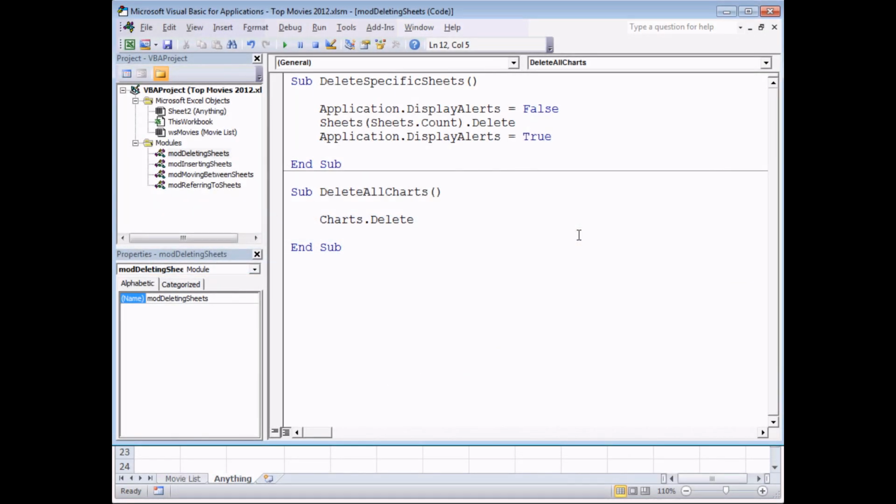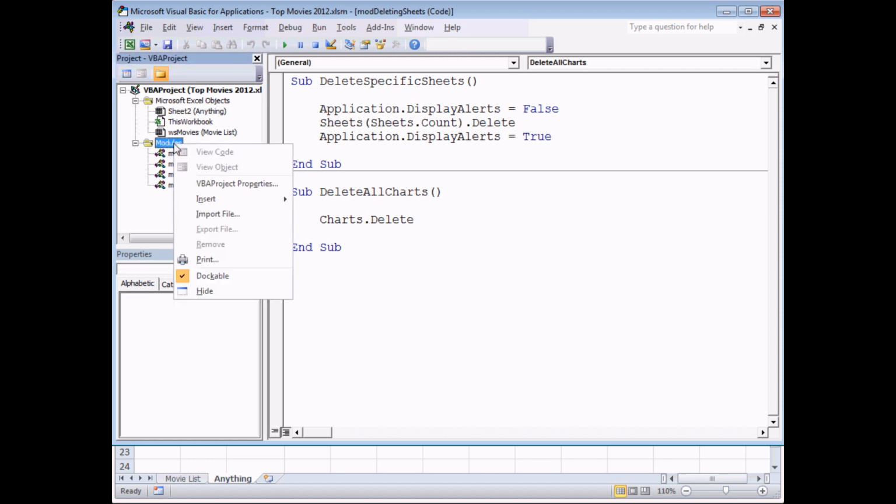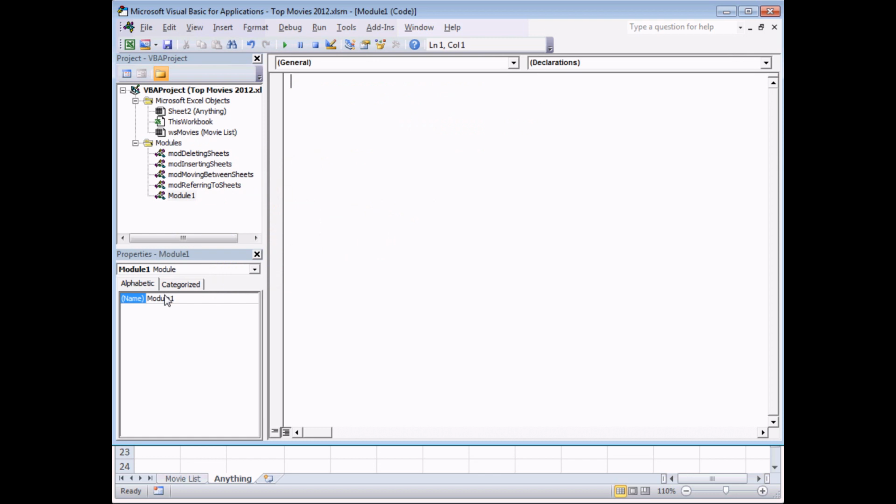Okay, so we've seen how to insert and delete sheets. Let's have a look now at how you can copy and move them. Let's create a new module for this. I'm going to insert a new module and I'm going to call it ModCopyingAndMovingSheets. Let me make sure I can spell that properly. And what I'm going to do in there is, first of all, create a subroutine called CopySheets.